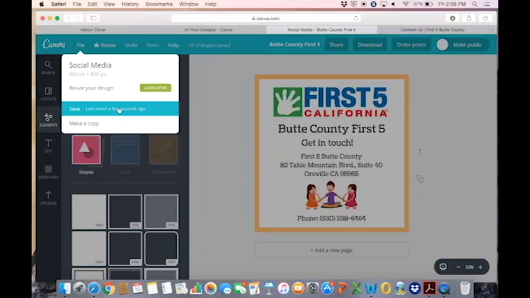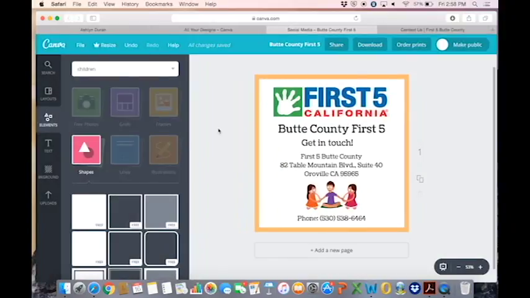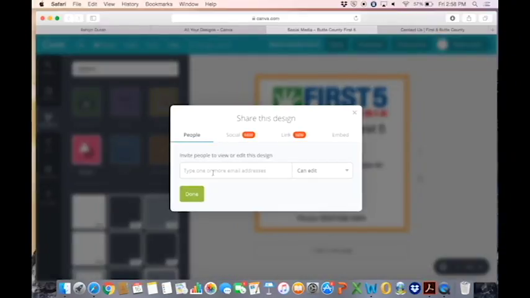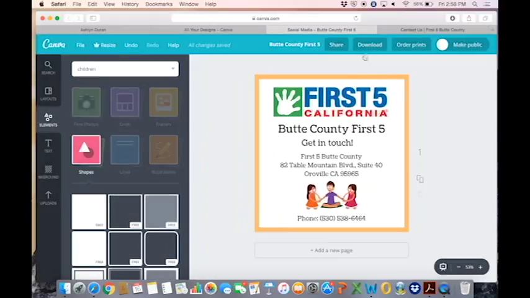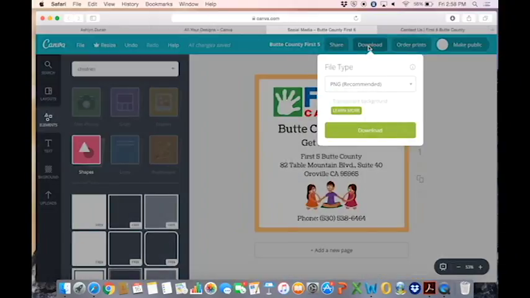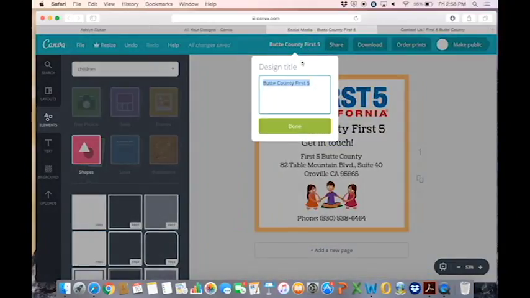Here you can save. It saves every couple seconds automatically, but never hurts to do. If you want to share it, you can plug it in here or send people an email, and then just press it and it'll send it to them. But the best way to do it is just download it. So you want to make sure that the title right here is what you want the download to be titled as. So just title it whatever you think is appropriate.